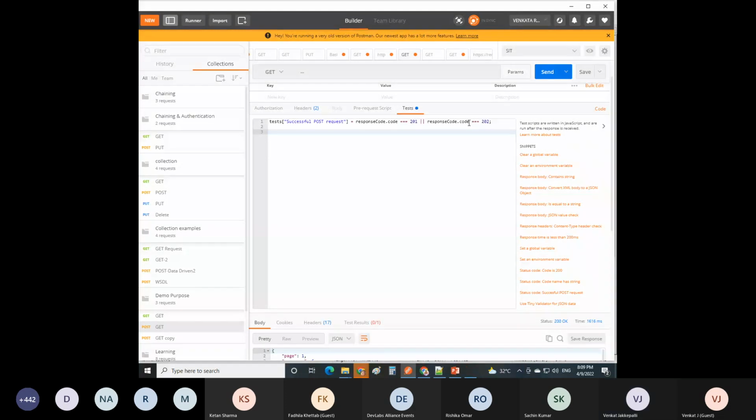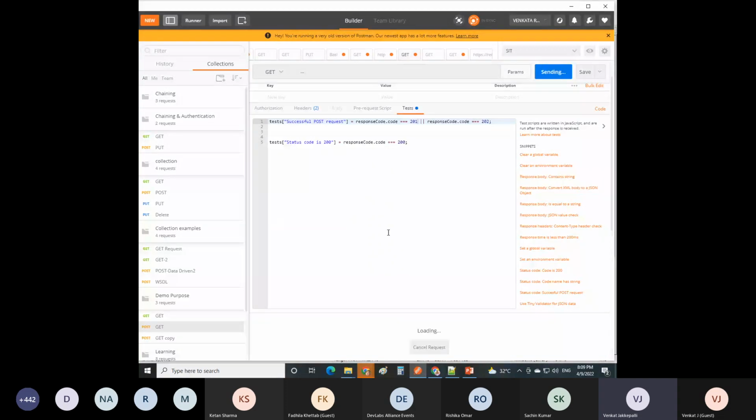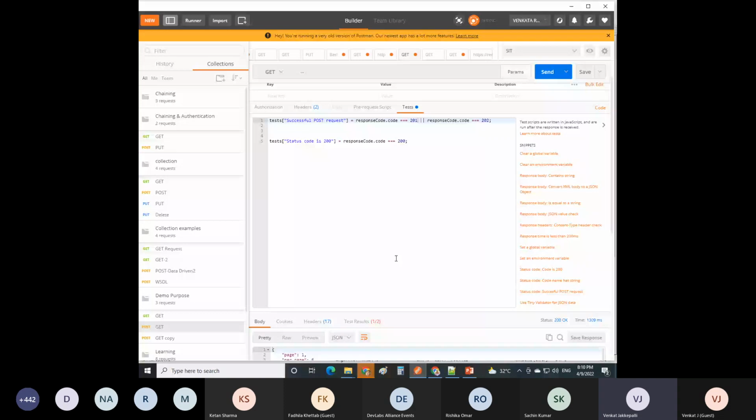Here there are sample snippets available. I'm choosing one here: status code is 200 or not. So here I'm sending the request manually, and whether I received the status code 200 or not, we don't need to write it ourselves. Some of the sample snippets are available, so I'm utilizing that.